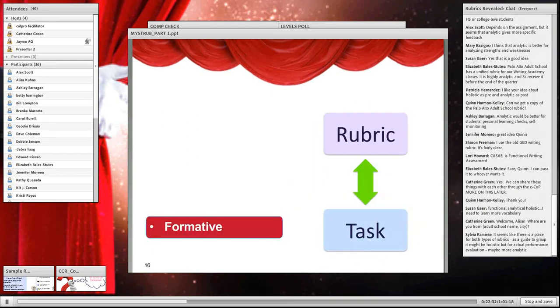And last but not least, the rubrics are formative. The task inspires the rubric. The rubric then refines the task. When you see that the learners are not able to do one whole dimension of the task, that informs your instruction, but it also then informs the task. Maybe you will simplify. Or if everybody is just breezing through on a certain level, maybe you need to add more challenge.